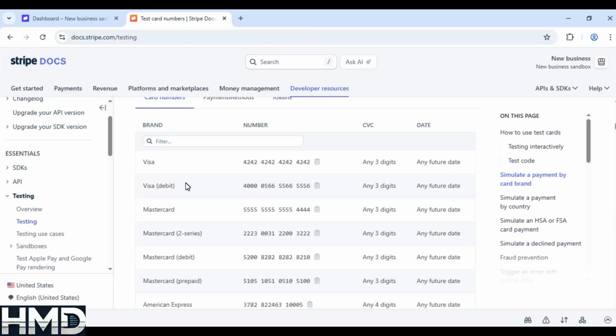Now, when it comes to entering card details, make sure you do not use your real card. Instead, open a new tab and search for Stripe Docs. Inside the documentation, navigate to the testing section. There, you'll find a list of test card numbers you can safely use.